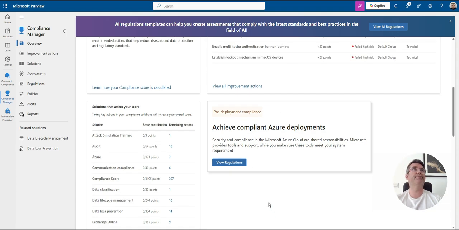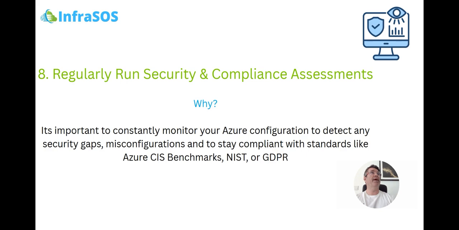What's next on the list? Okay, so number 8 on the list is you want to regularly run security and compliance assessments. The reason why you want to do this on a regular basis is it's important to constantly monitor your Azure configuration, detect any security gaps and misconfigurations, and stay compliant with standards such as the Center for Internet Security Benchmarks, NIST, or GDPR.